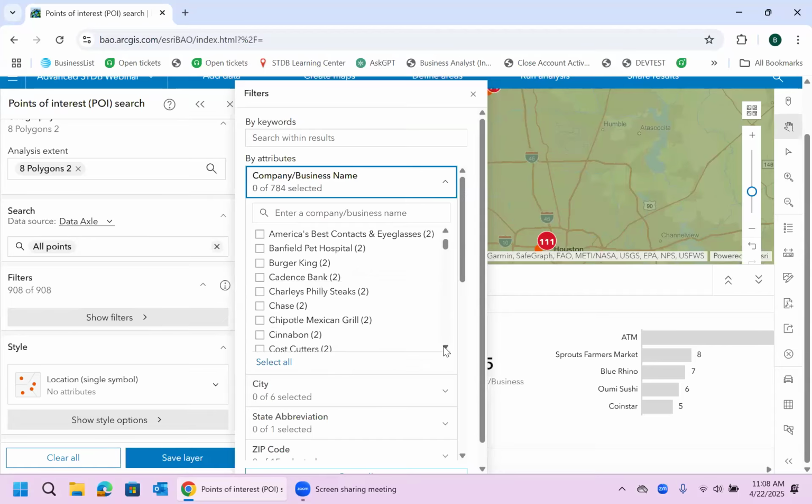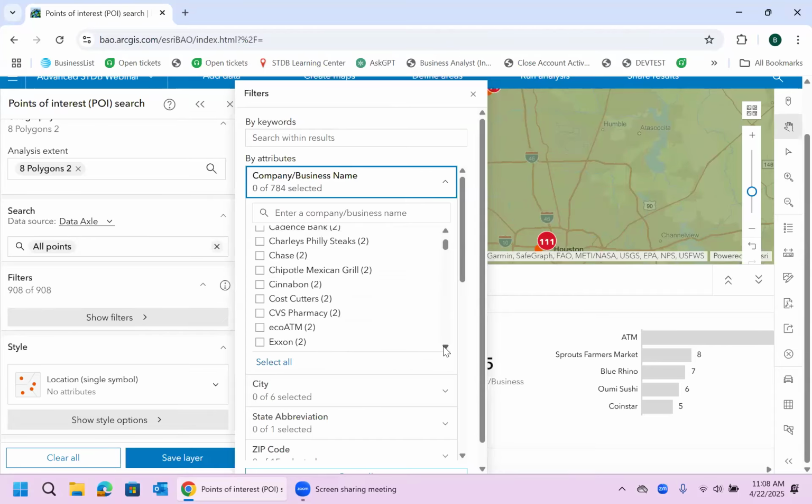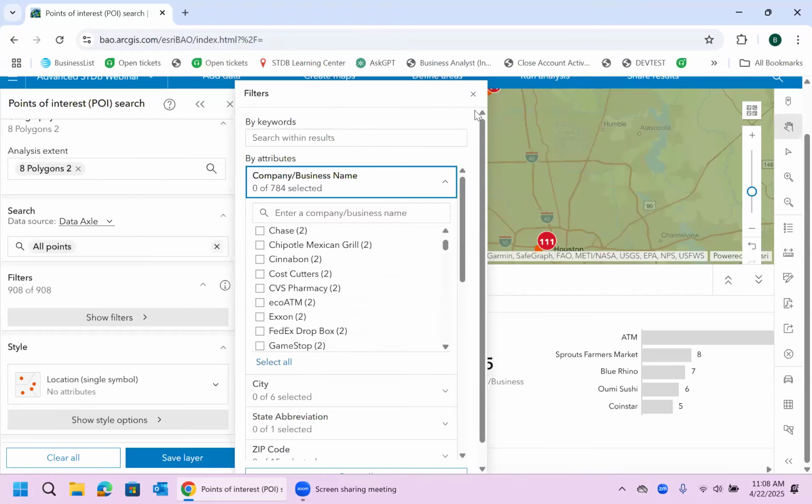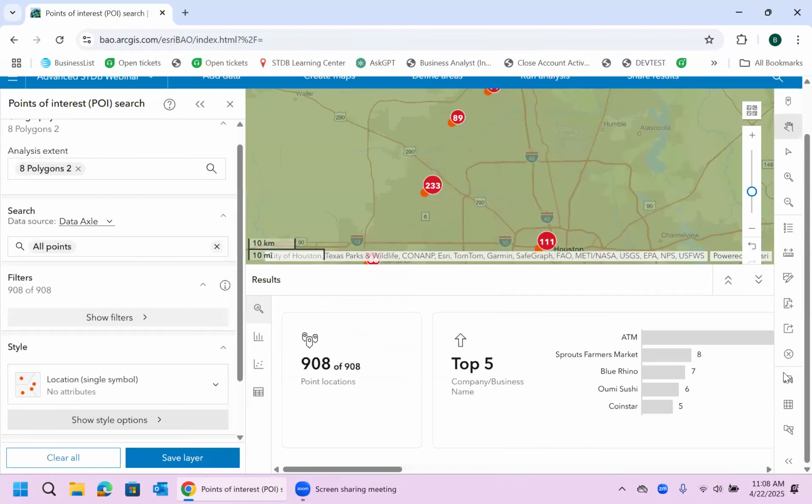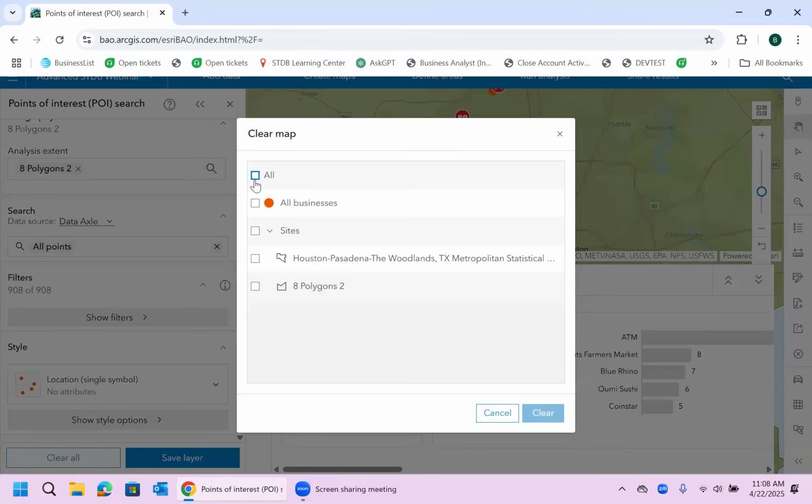Burger Kings, Charlie's, Chipotle, Cinnabon, CVS, Exxon, GameStop. And so it's just a tool that allows you to get a better understanding of what kind of businesses like to locate around each other. So if that's something that you might be able to use in your business.